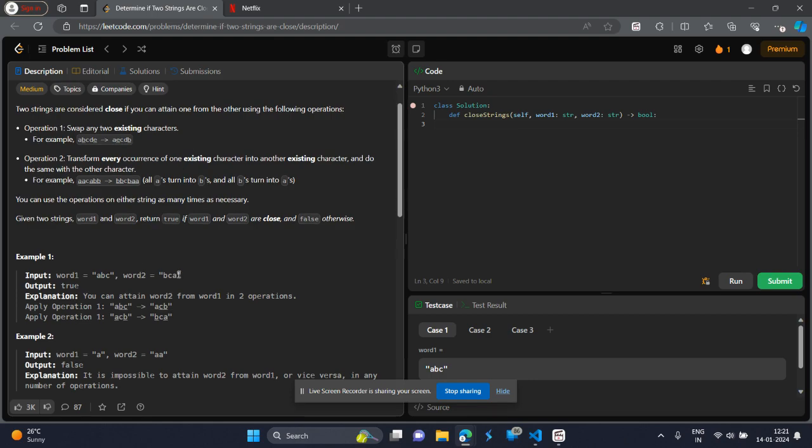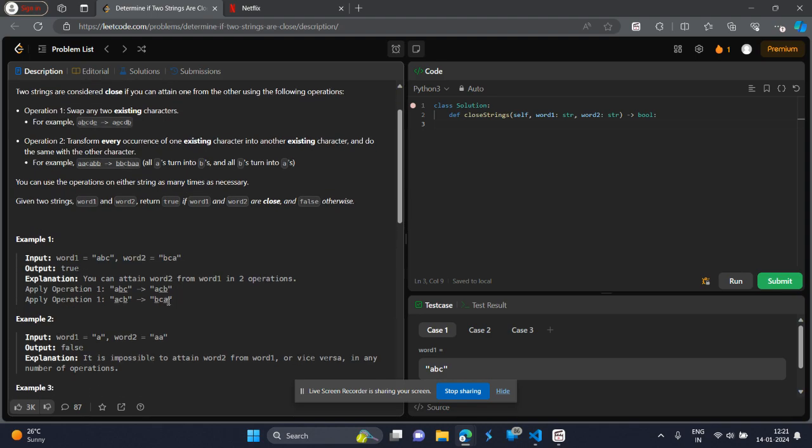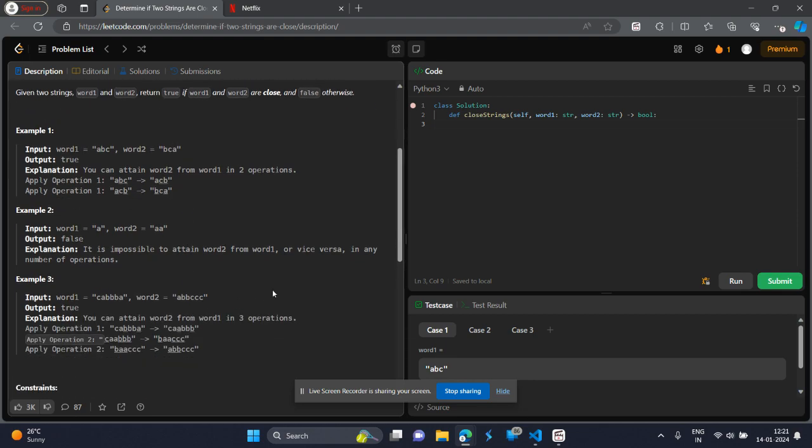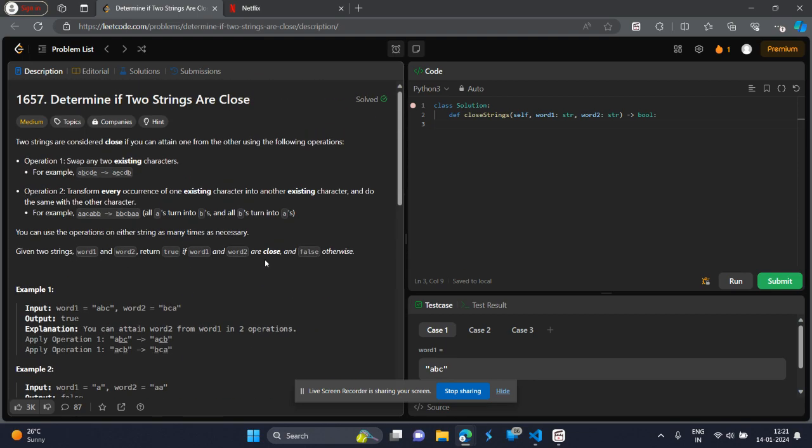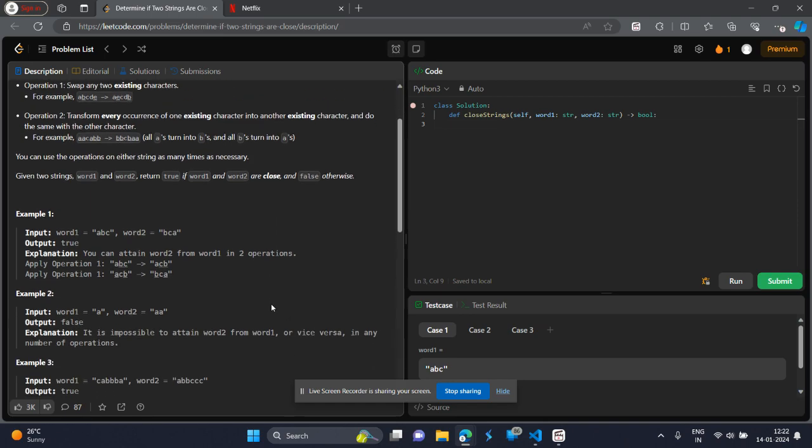The number of characters especially should be the same in both the words. Apart from that, they should have the same number of occurrences in most cases. In example one, A, B, C each have occurrence one and the length is also the same, hence they are close.